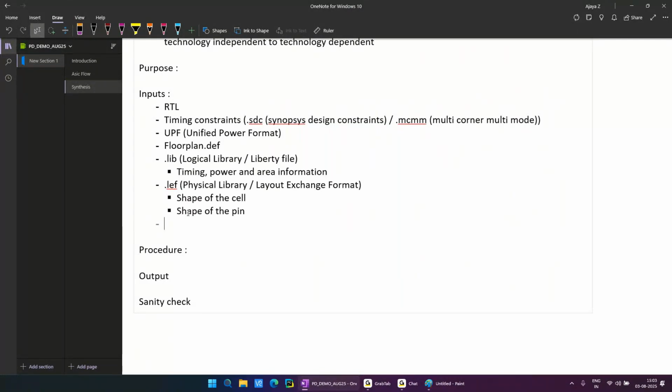The next information we will have is the technology file, which is developed based on the technology node we are using. How many metals we are going to use, what is the spacing between the metals, what is the minimum area; there will be certain rules. All this will be present in this technology file.